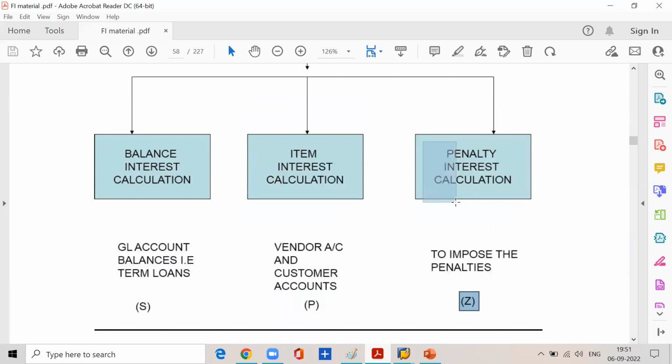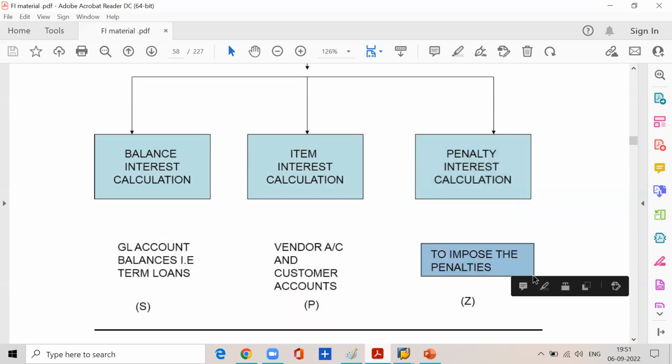This penalty interest calculation is used to impose penalties, means interest on interest, as a penalty. Normally, this is used to impose the penalty on the interest payable on a working capital loan. So here, at this point of time, we are in the general ledger accounting. Now I am going to show you how to calculate interest and how to configure for interest calculation in the general ledger accounting.